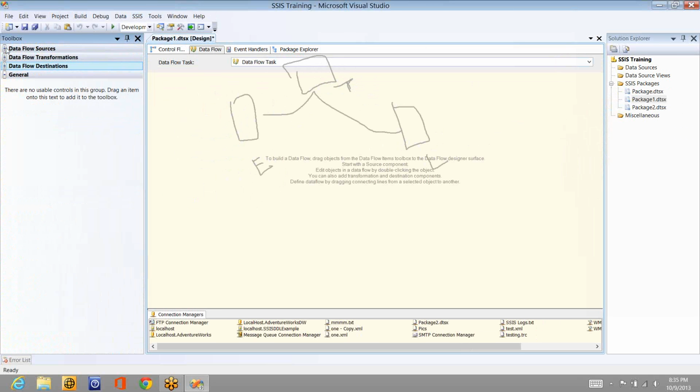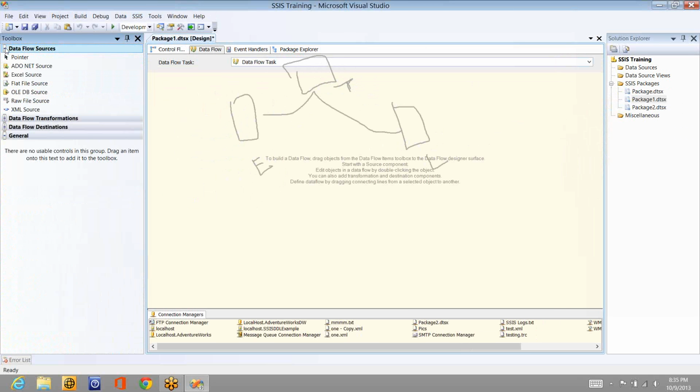So in this session, let's discuss all the sources that are available for extracting the data from different sources. As you can see here, we have ADO.NET source, Excel source, flat file source, OLEDB, raw file, and XML source. Okay, let's start with ADO.NET source.